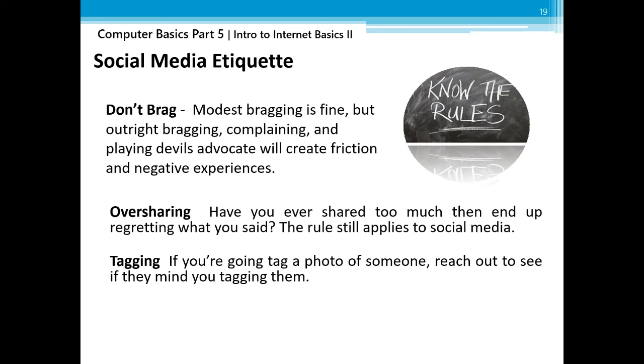And then oversharing. Have you ever shared too much and then ended up regretting what you said? That rule still applies to social media. And tagging. If you're going to tag a photo of someone, reach out and find out if they mind you tagging them with that photo. There's nothing worse than tagging someone and they turn around and reach out to you and tell you, take it off.